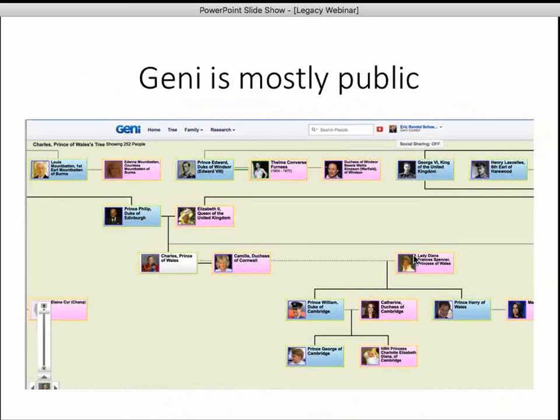Geni is mostly public. I keep saying this to people. It's funny. We have, I think, a real problem of paranoia in our world, where people assume that everybody is trying to find them and track them down, and that they need to hide. In reality, you want your tree to be found. You want it to be as public as possible.